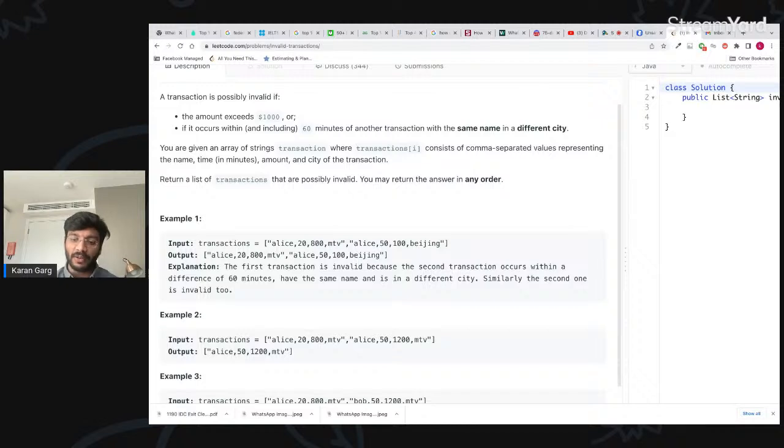How will you maintain different city? Prashant, you can check that in if else. While you are iterating on the list of all the transactions of that person, of that name, you can check that.